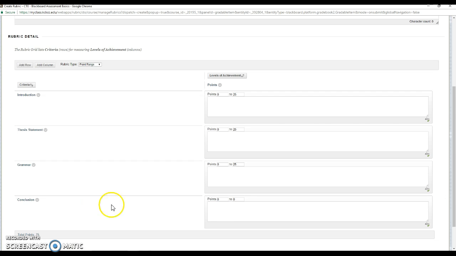clicking Save. And I'll change the points to 10, 0 to 10 points possible. And I'll put this as 15. So this equals 25, 25, 15, 10. That equals up to 75 points possible.